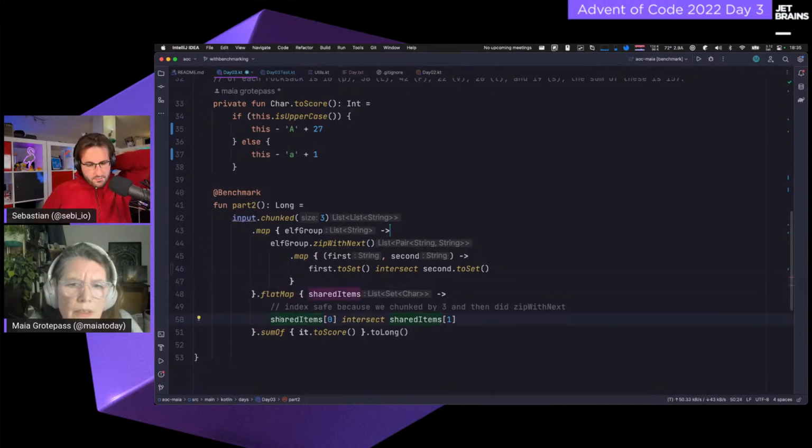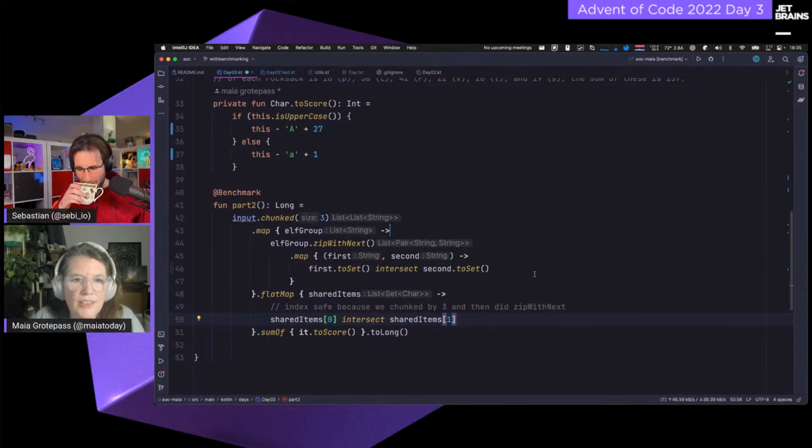How did this work again? Which is your first two, and then I guess your last. It's a mystery now to me. I'm reading my code and I don't understand my own code here. I did leave a comment here saying index is safe because we chunked by 3 and then did a zip next. Oh, yes. Oh, no, I know what it is.